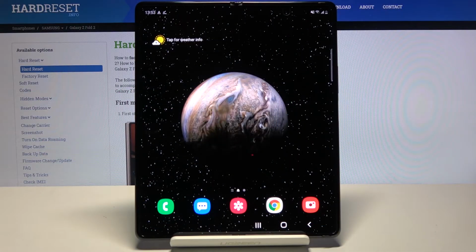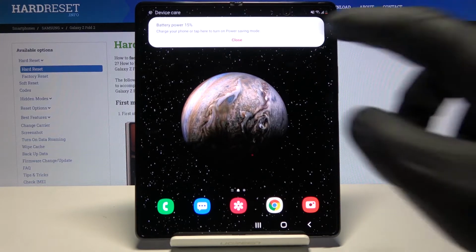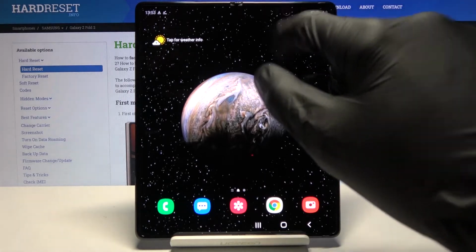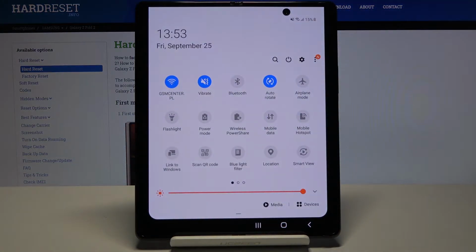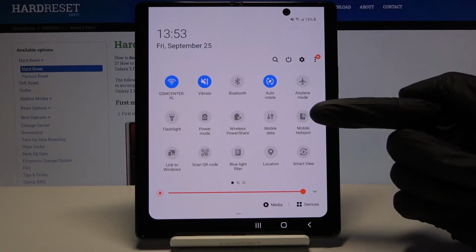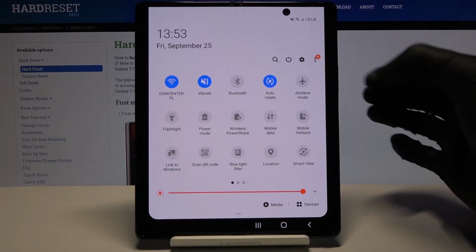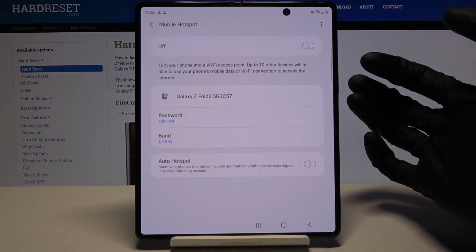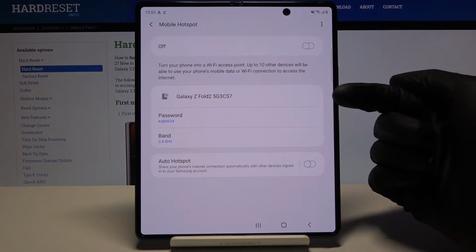Welcome. In front of me is a Samsung Galaxy Z Fold 2, and today I'll show you how to enable the portable hotspot. To get started, simply pull down the notification panel, find the hotspot toggle, which for me is right over here, mobile hotspot. Before you tap on it, you want to hold it to gain access to the settings, where you can change things like the name of the Wi-Fi.